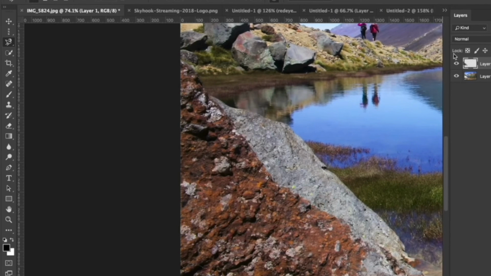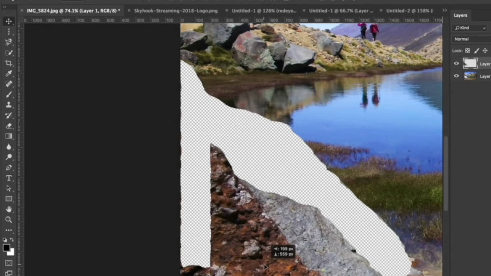And now you can cut out the selection. Again, you can move around.